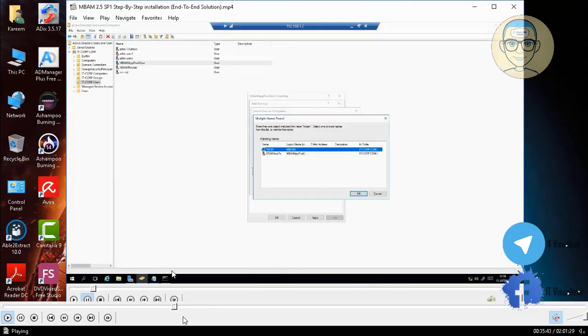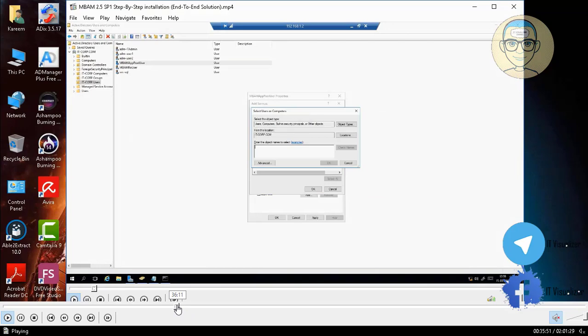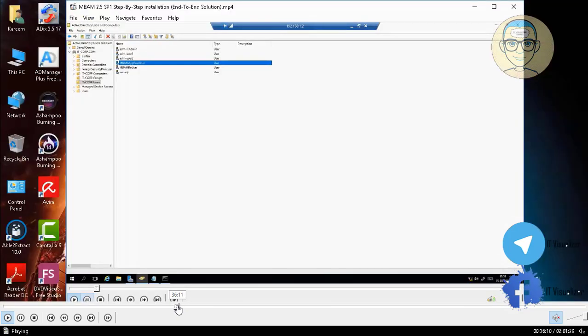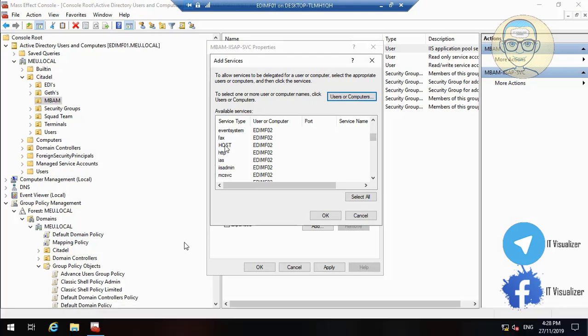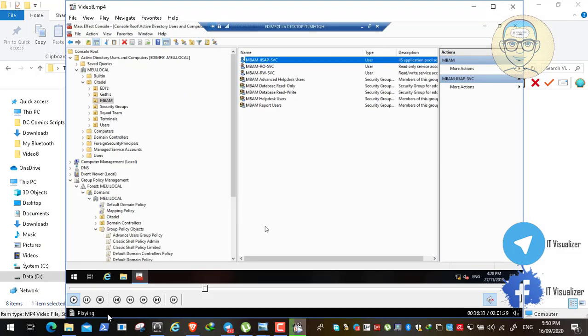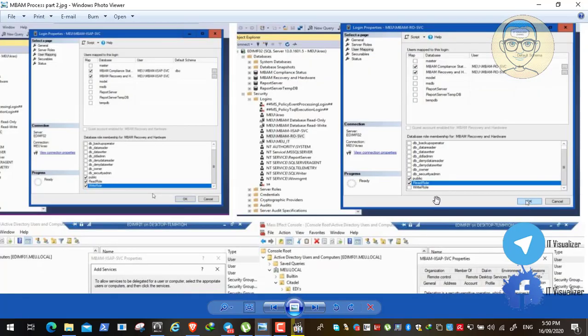Then we will have to go to the HTTP. You go and check the HTTP, and then okay, apply and okay. So here is what we have done, I'll show you all in the graph.